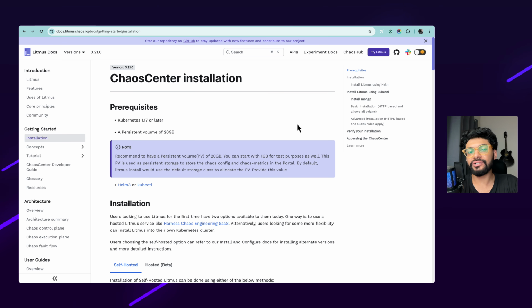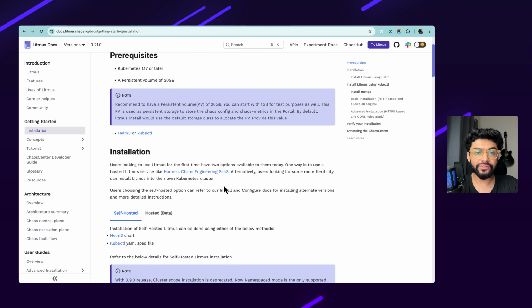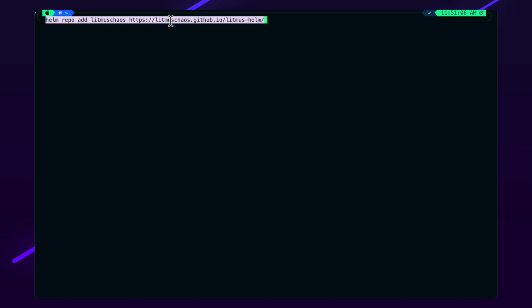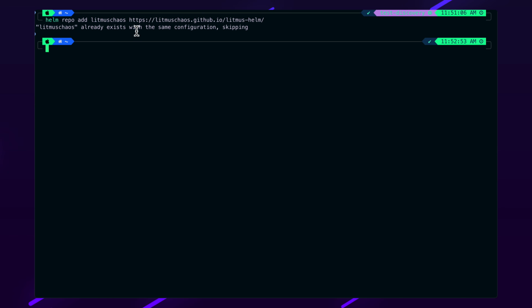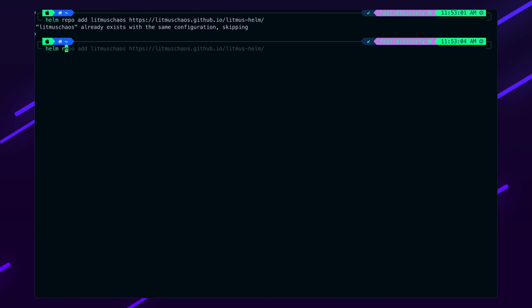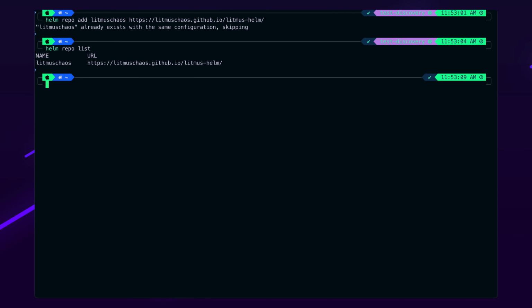Now let's jump to the terminal for the installation. You can also follow this documentation for the installation. I have connected my GCP cluster to this terminal, and the first step in order to install Litmus is you can first add the Litmus Helm repository. For that I'll add this command which will add the Litmus repository. It seems I already have one. Let me just check. Okay, it seems I already have. Let me create a namespace now.